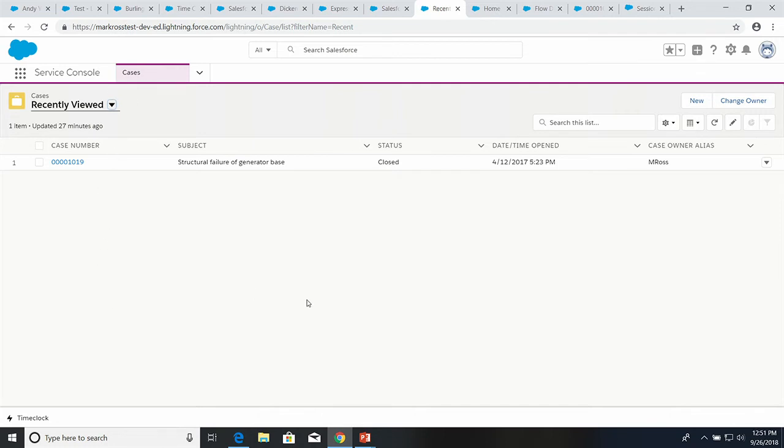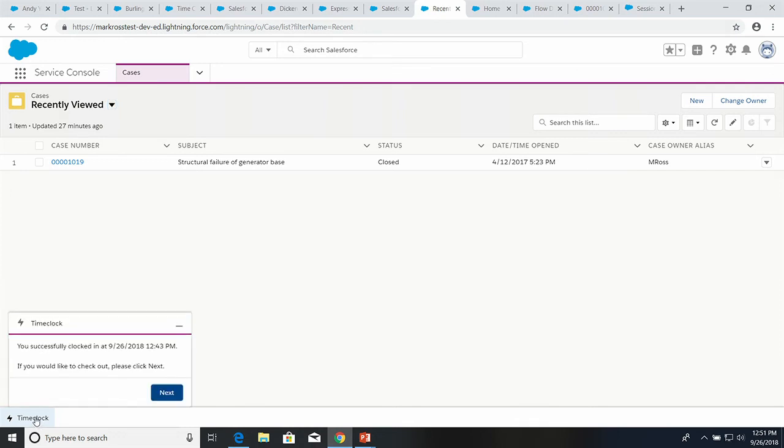Well, here we are in a Service Console. I've got it enabled, and down here at the bottom, here's my utility bar. Time clock, that sounds familiar. Look at that. It even recognized that I clicked clock in. They remembered that because the record is still there. I saved a record with clock in but not a clock out.